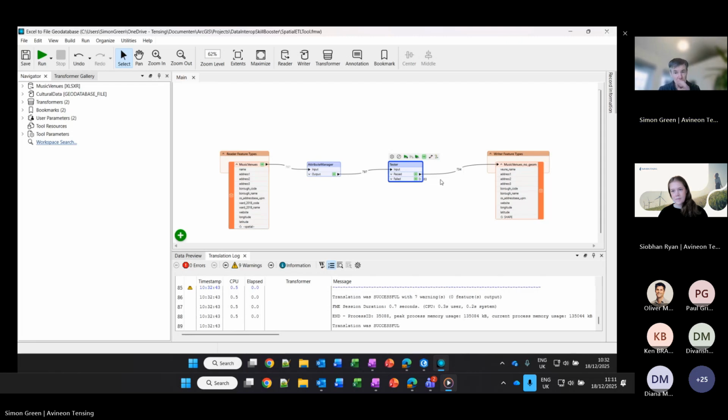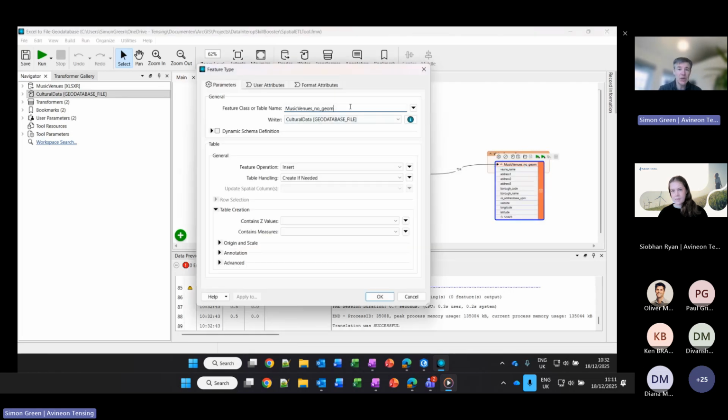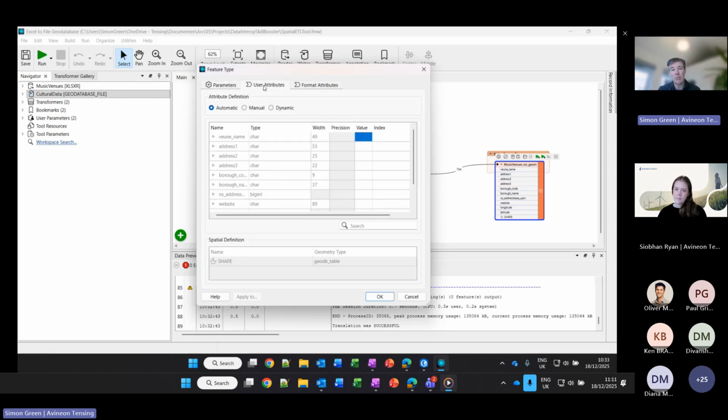The final thing that I'm going to do is just tidy up the writer feature type here and rename that. So I want to remove the no geometry suffix, and then come in here and make sure that I'm actually writing out a geometry instead of just a table of data, which it's currently configured for.